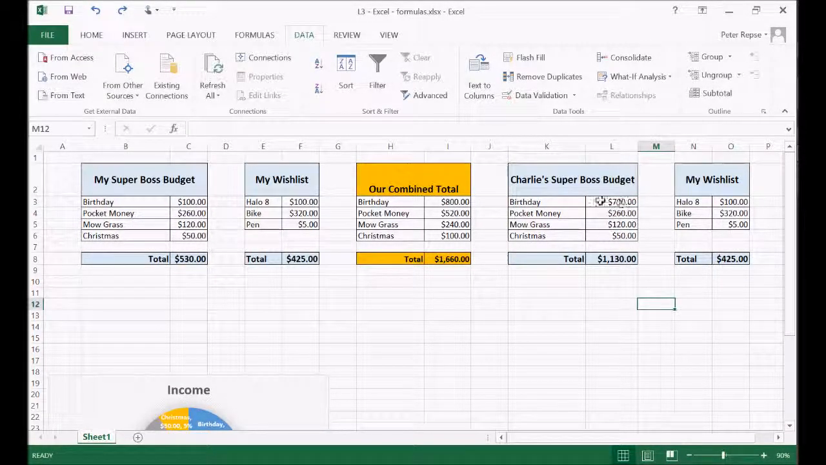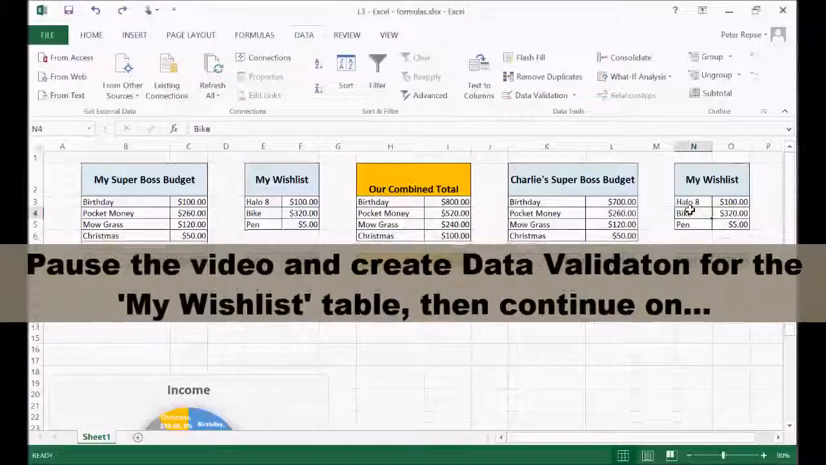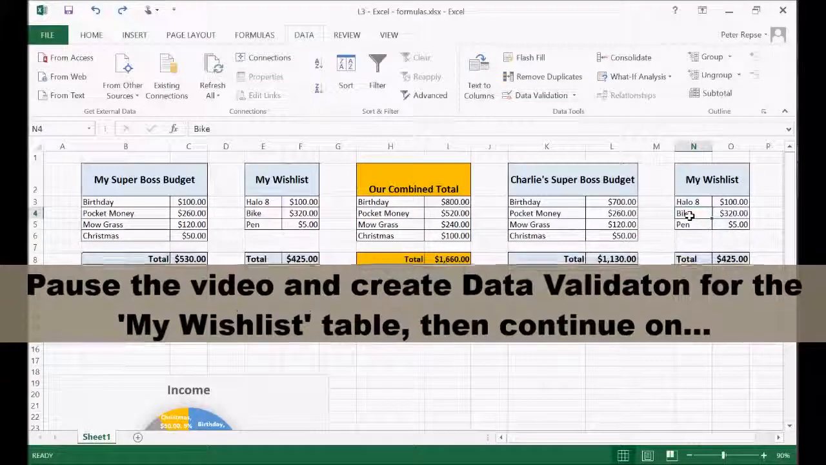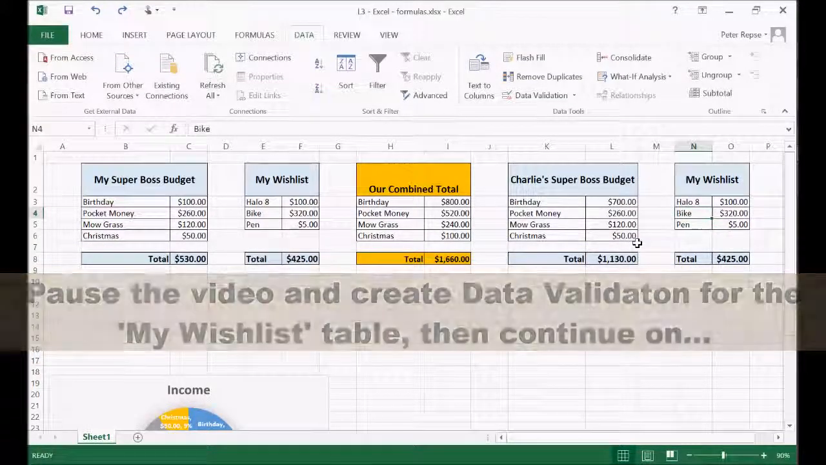Right, I pressed Control Z to undo that last thing we wrote there. Okay, we're going to do the same thing with these, so create data validation for these two. That's what I want you to do. And once that's done, you're going to follow along the next part of this tutorial.